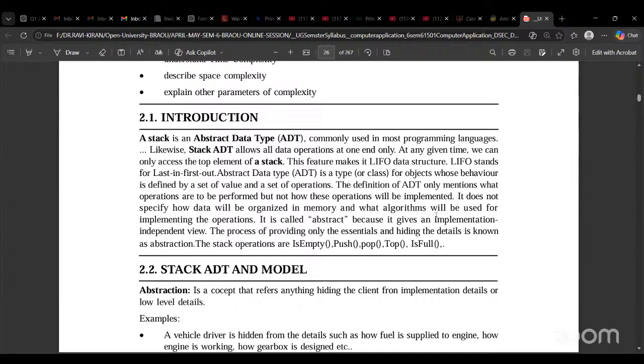It does not specify how data will be organized in memory and what algorithm will be used for implementing the operations. It's called abstract because it gives an implementation-independent view. This process of providing only the essentials and hiding the details is known as abstraction. The stack operations are empty, push, top, and so on. These are the functions used to apply on those values.